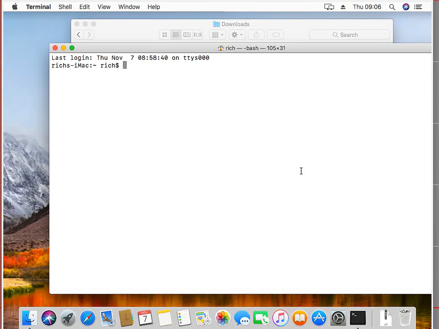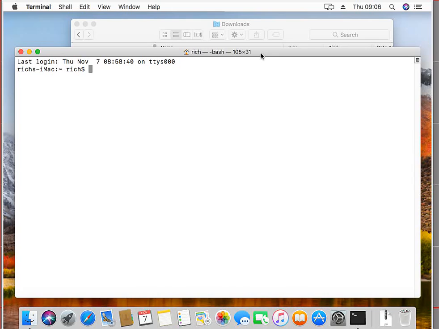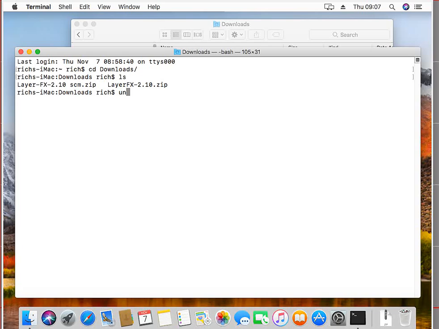Everything's going to be done in a terminal initially. So first of all, I need to change directory to the downloads, and the tab key will auto-complete. And if I just list those, you can see just the two zip files initially. So I need to unzip one of them, the Python version, so it's a LayerFX.